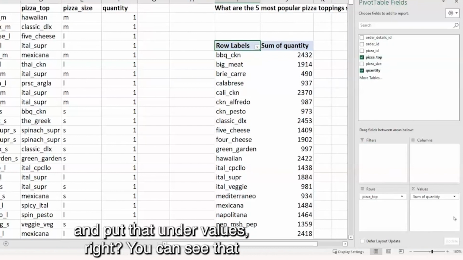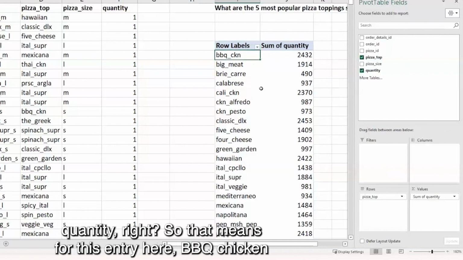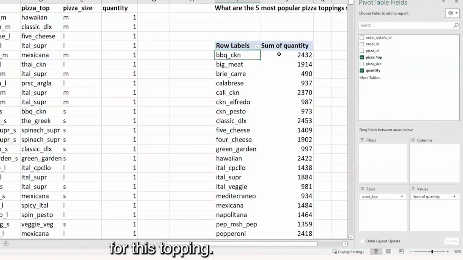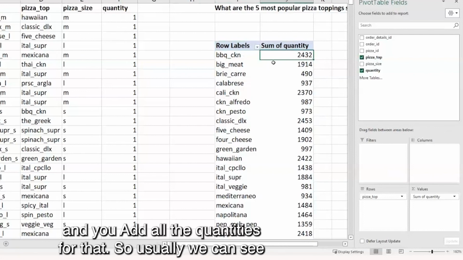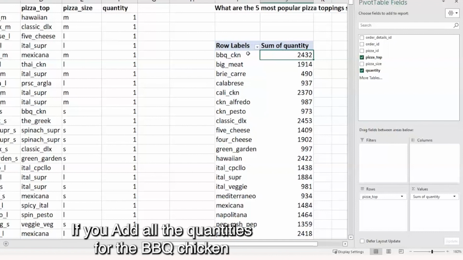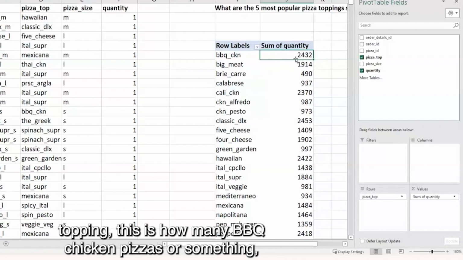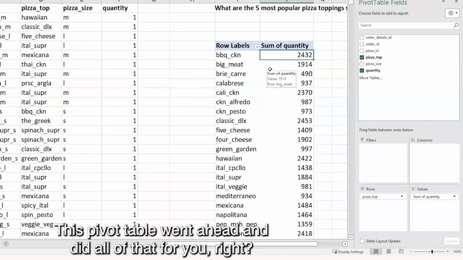You can see that immediately the first thing that it gives me is the sum of quantity, right? So that means for this entry here, barbecue chicken, if you add every time barbecue chicken comes out here and you add all the quantities for that, so usually we can see they're mostly ones, but there's a couple twos, threes, and so on. And if you add all the quantities for the barbecue chicken topping, this is how many barbecue chicken pizzas were sold, right? So this pivot table went ahead and did all of that for you, right?